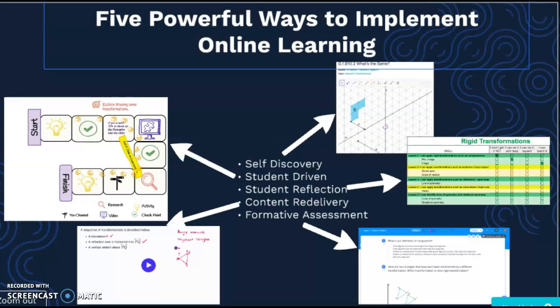to implement online learning. The first one was the self-discovery. The second one was the student-driven lessons, which in this case I used the game board. The third thing was the student reflection within the game board. I also used the content delivery and redelivery, and I also used the formative assessment. These 5 components to online learning.